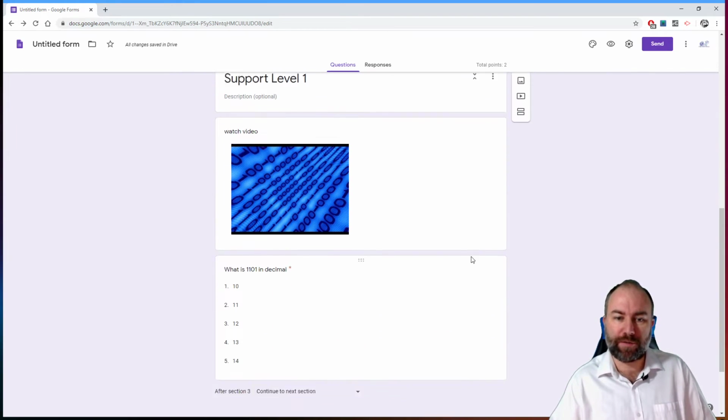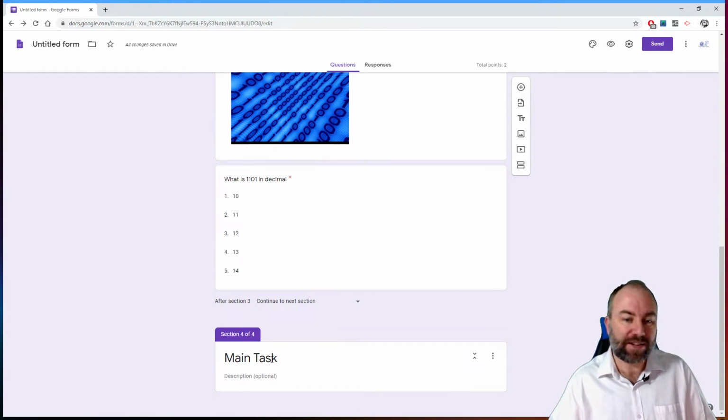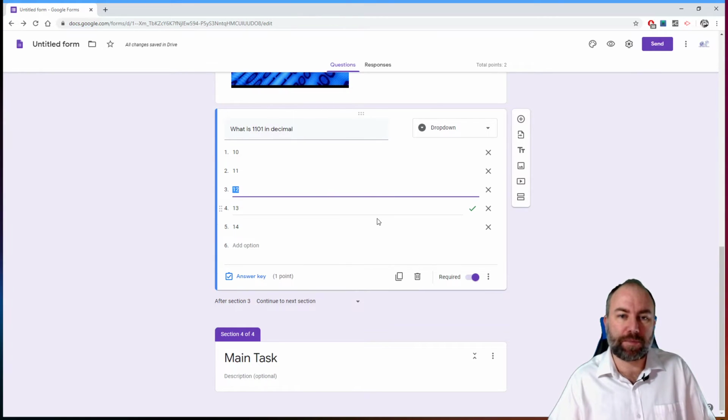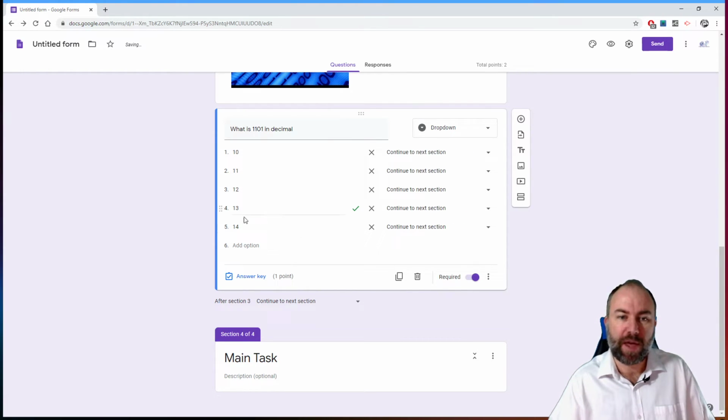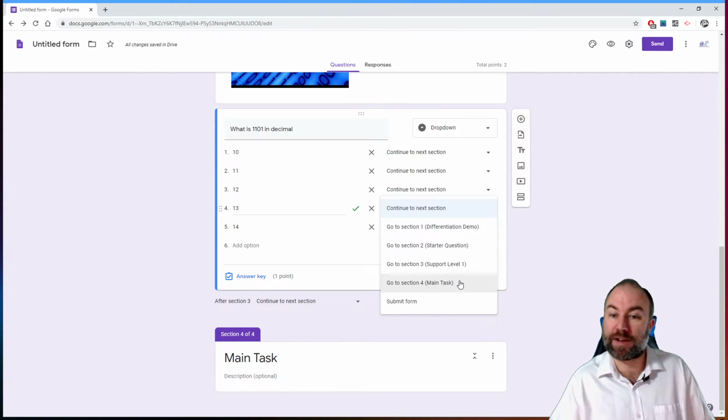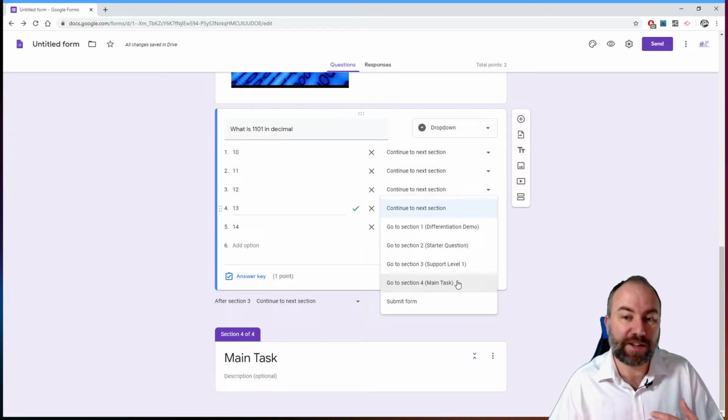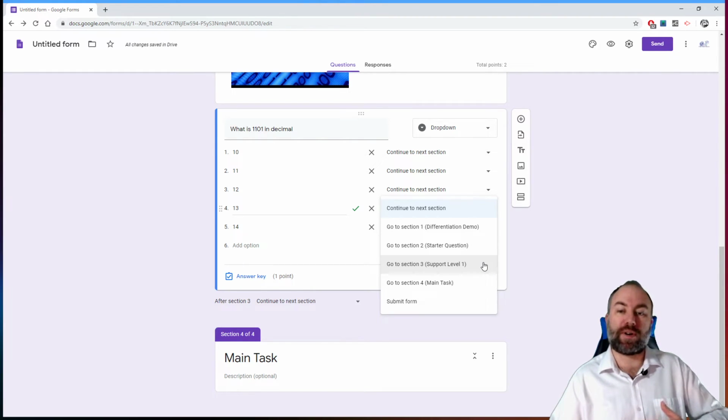So then there's support level 1. Now I've got the main task. I haven't got support level 2, but you can see how I'd probably be able to add that in quite easily. So for the support level 1 question, I'm going to click here again and go to section based on answer. If they choose the correct answer here, then yes, we'd go to the main task. However, if they get it wrong, I would go to support level 2, a section I haven't made, but you can see how that would be easily made.